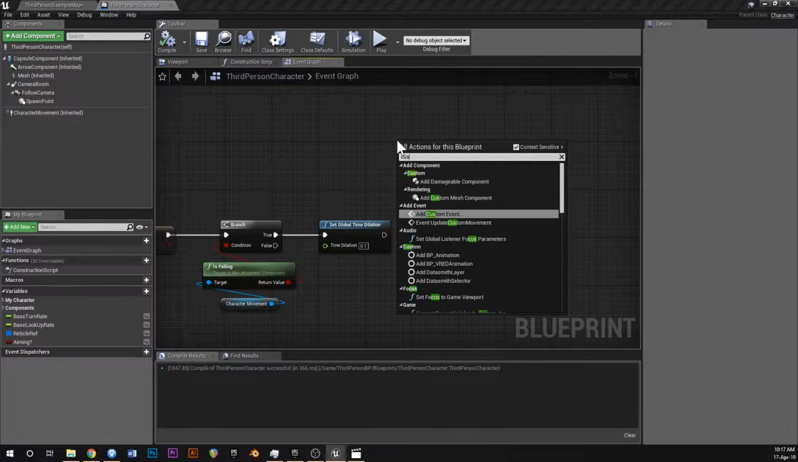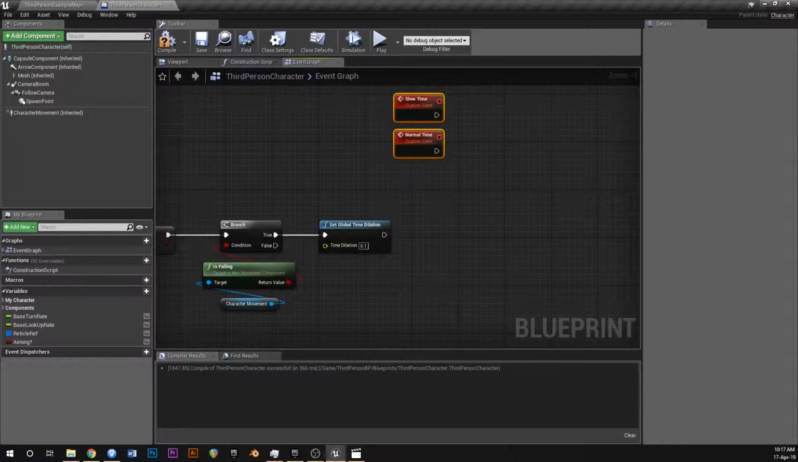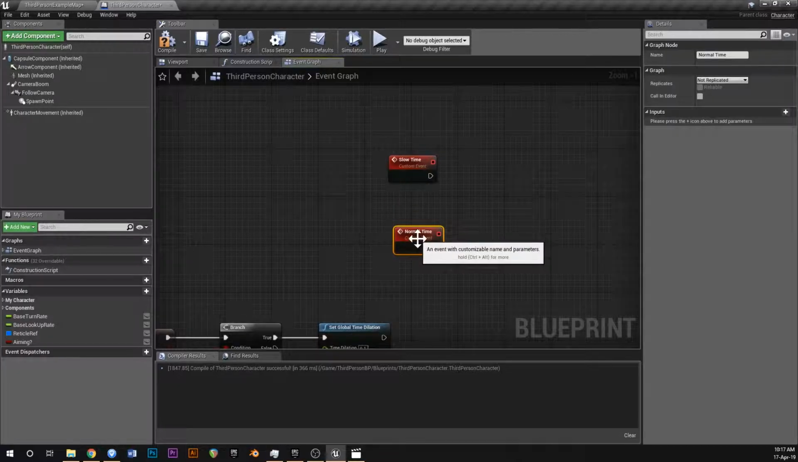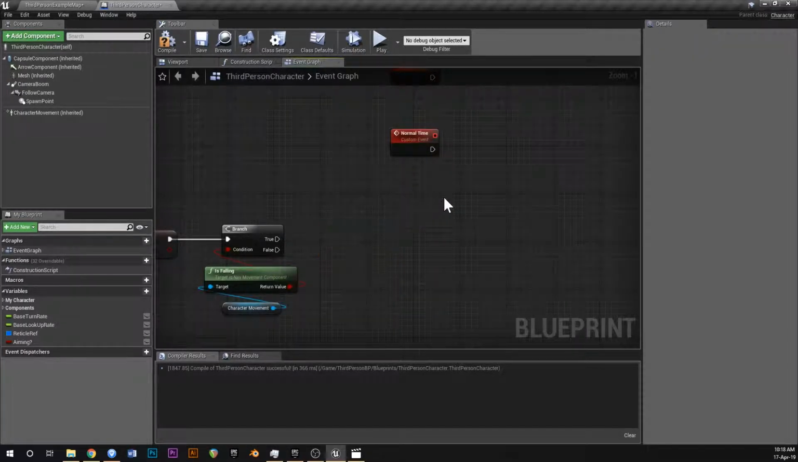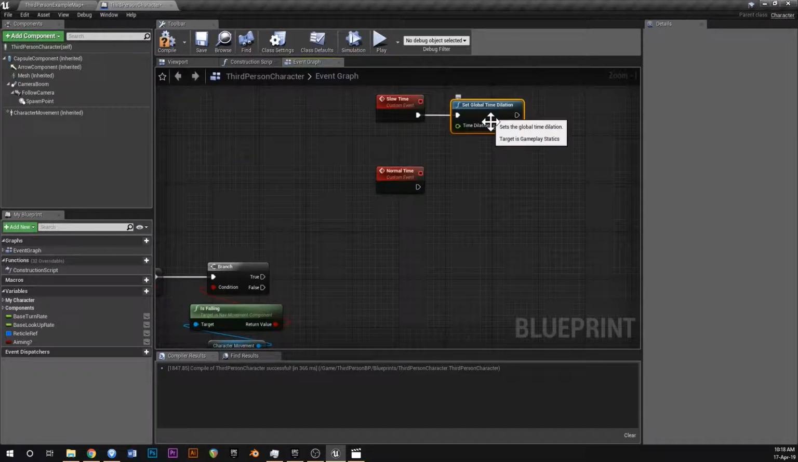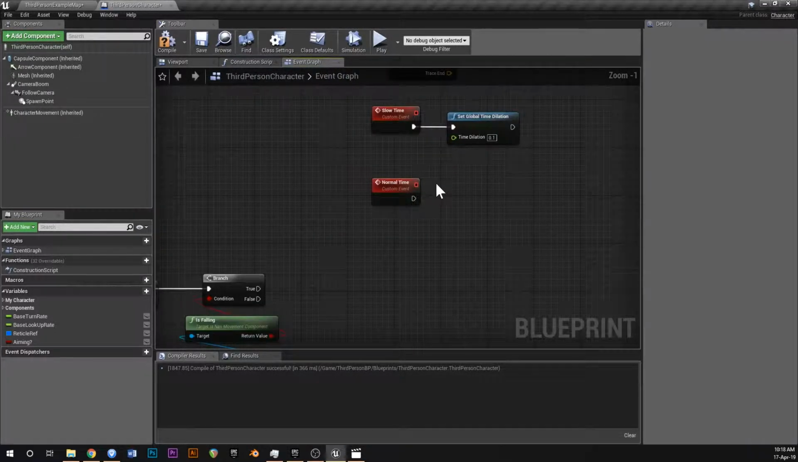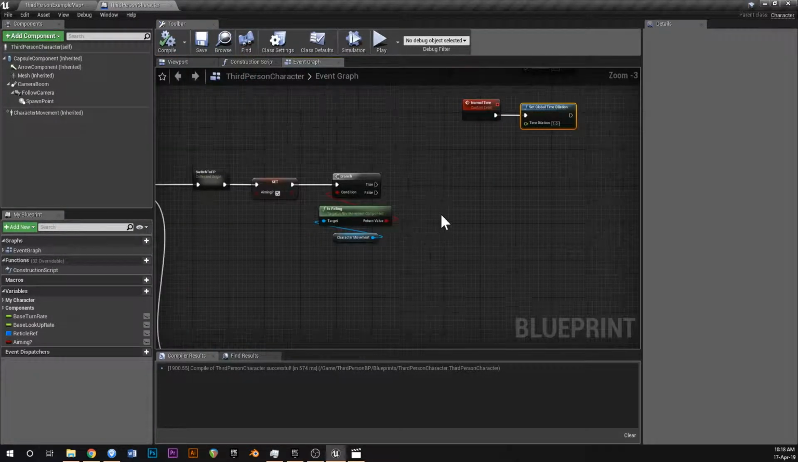So I'm going to create 2 new custom events up here. One of them is going to be called slow time, and the other one is going to be called normal time. And we're going to put everything related to slowing the time down and making the time normal up here, just because it'll be easier to manage and things will just get less cluttered. So for slow time, set time dilation for 0.1, and for normal time we'll set it to 1, and this is where we'll do all the post-processing and stuff later as well.